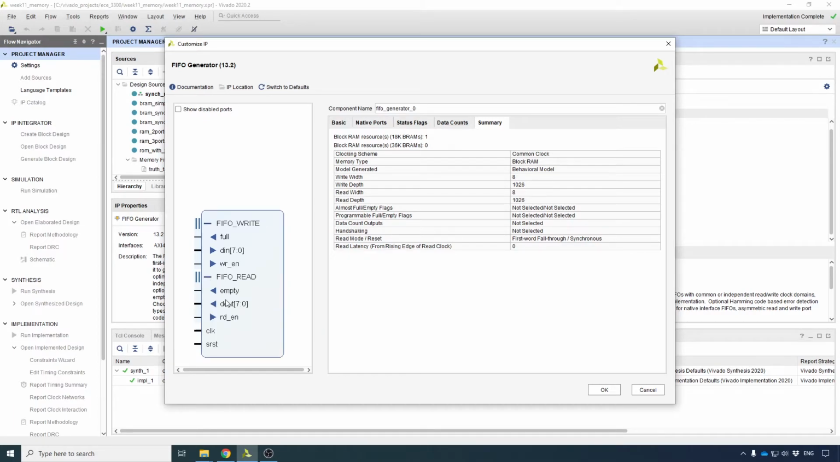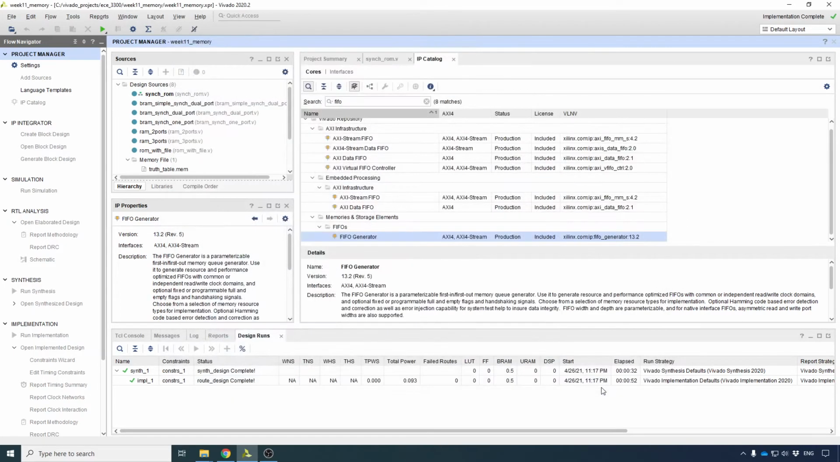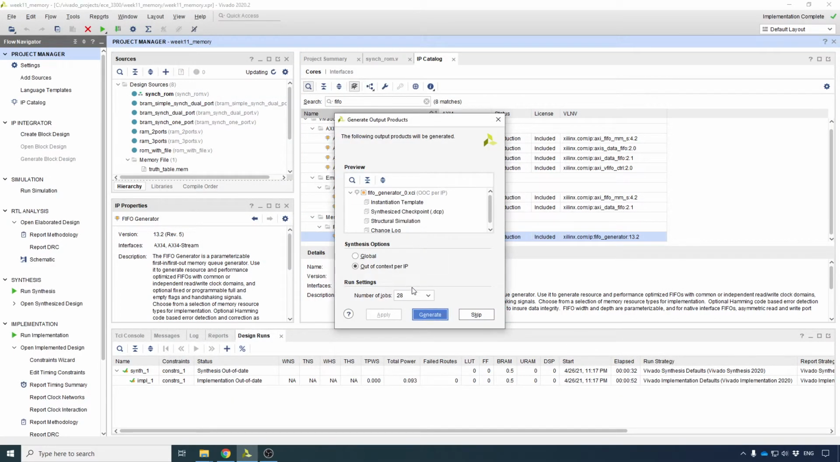The same goes with the read. You usually have a D out and a read enable so that you can discard the first one at the head of the FIFO and just read the next one. And it also has an empty flag so that you stop reading garbage. All right, so now we're going to click OK, and then we're going to generate it in here.